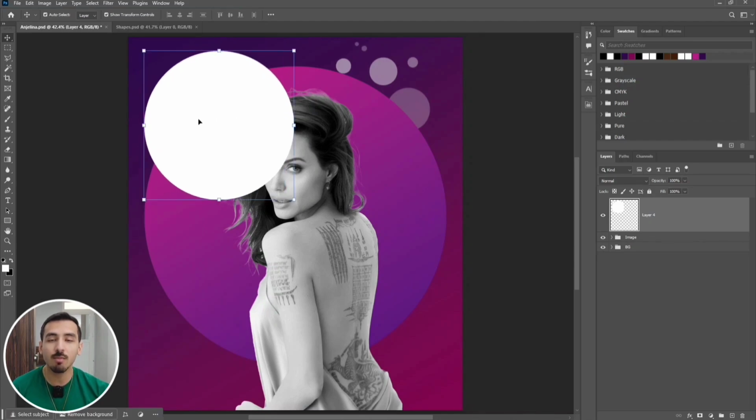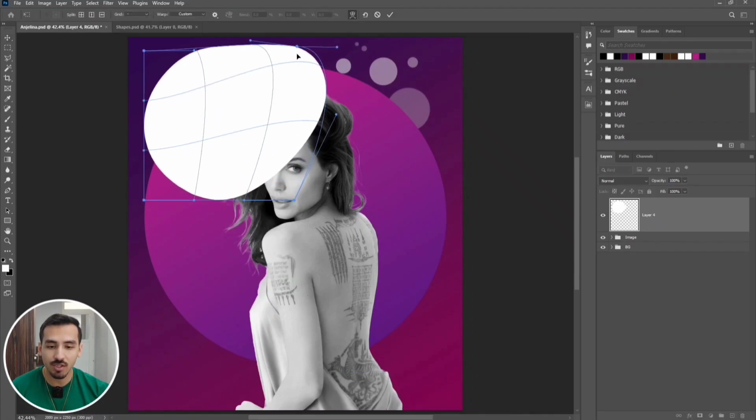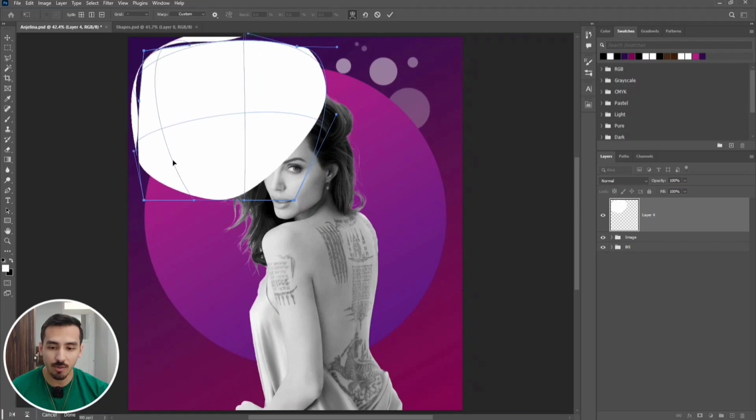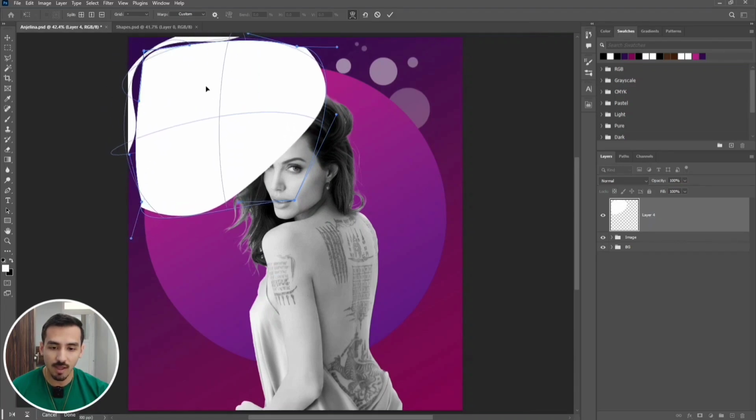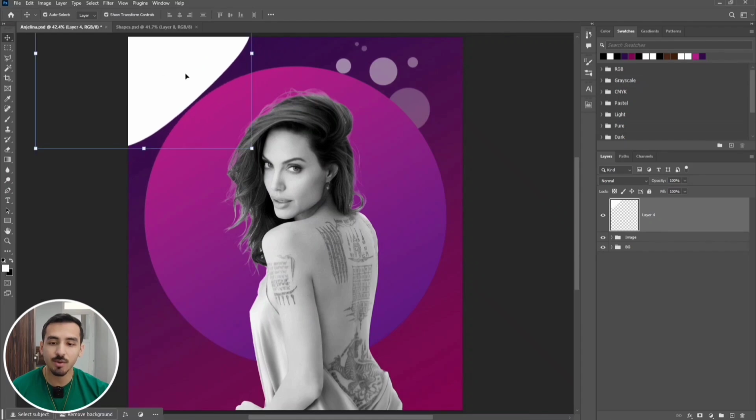For creating shape, we have many methods, but if you want to create a custom shape, you need to create a shape like this one, a simple one. After that, press Ctrl T together, right-click on it, and press on Warp. Now you can change the appearance of your shape. Something like this one, and it can be placed right here.